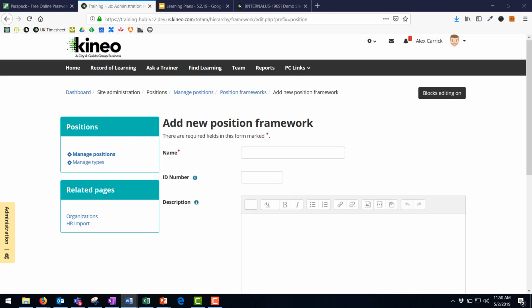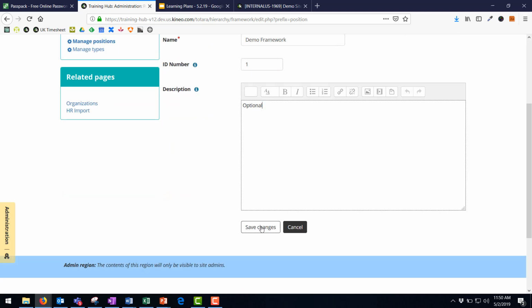From here, give your framework a name. Also, give your framework an ID number. The ID number can be letters, numbers, or a combination of both. The ID number will be used if utilizing HR import to build or maintain your positional hierarchy. Note that if you're using HR import to build your hierarchies, you must first manually build your framework. Once completed, hit Save Changes.